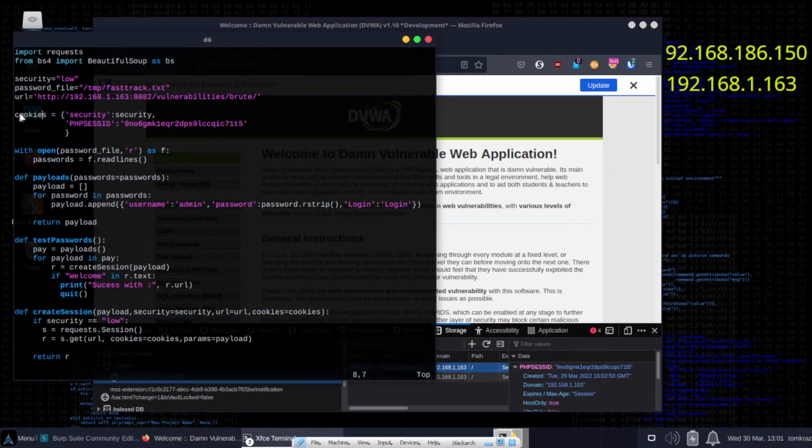You can see here that I have the cookie ID and the PHP session ID and the security level. And the security level is coming from this security variable, and the cookie is passed into requests as a parameter, and it needs to be in a dictionary. Okay, the next one is the password file itself. So it's all coming from the fast track file, and we need to open up the file and pretty much dump it into an array.